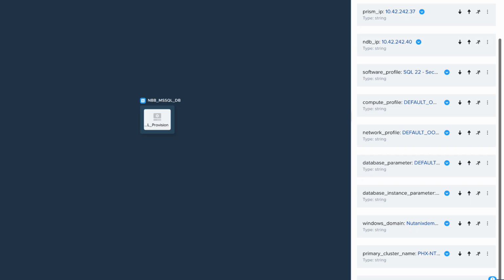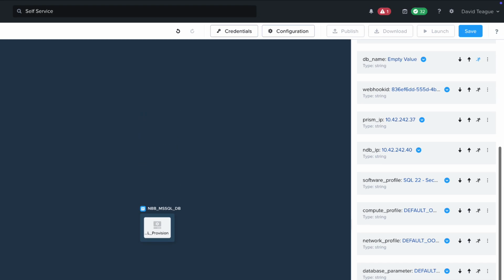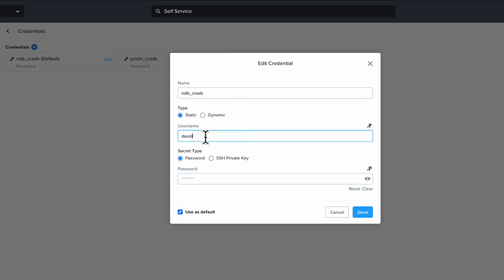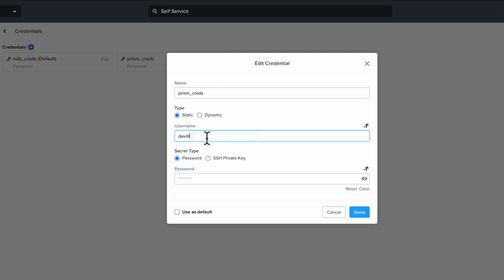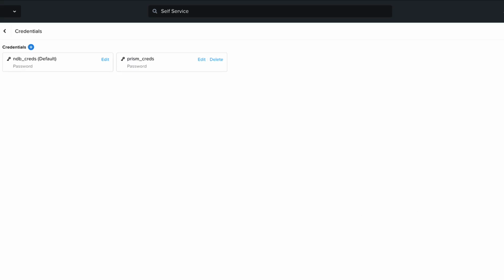Once we have these values filled out to our liking, we're going to need to set the credentials the playbook is going to use. We will need the username and password of an NDB user that has permission to create database servers, and a Prism Central user that has access to Prism Central. You can find the exact permissions needed in the administrator's guide for each product.